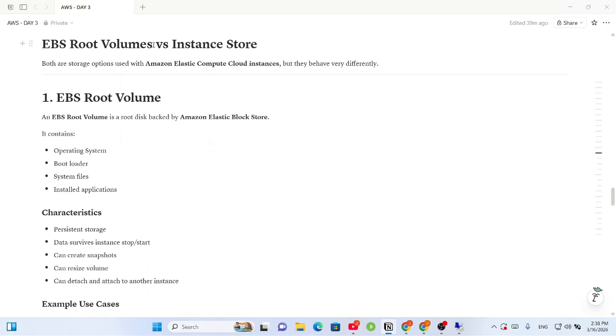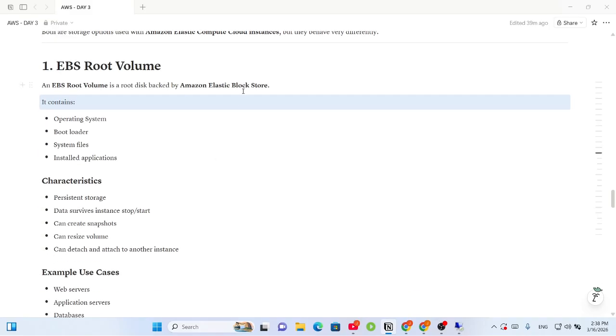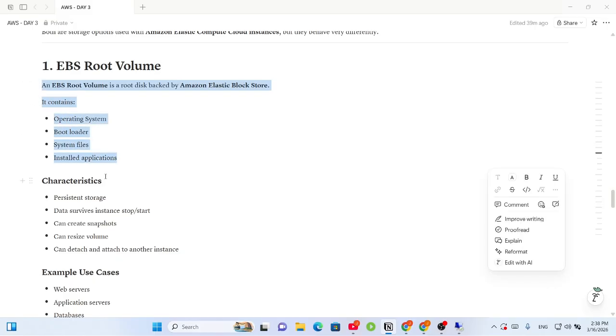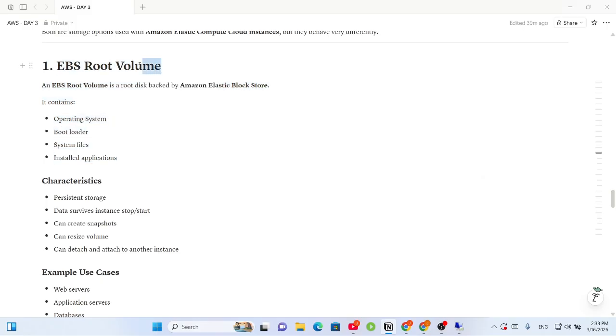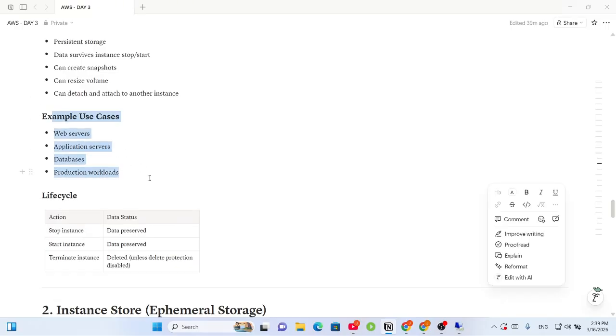And regarding EBS root volume and instance store, the EBS root volume is a root disk backed by Amazon EBS. It contains the operating system, bootloader, and installed applications, right? Basically, this is what we use when we create an instance. By default, we're using this one, the EBS root volume. So we can resize it, and the storage is persistent even when we restart, stop, or start. The data will still survive, right? You can create a snapshot with it. You can resize the volume. You can attach it to another instance, right? Yeah, this is what we use daily.